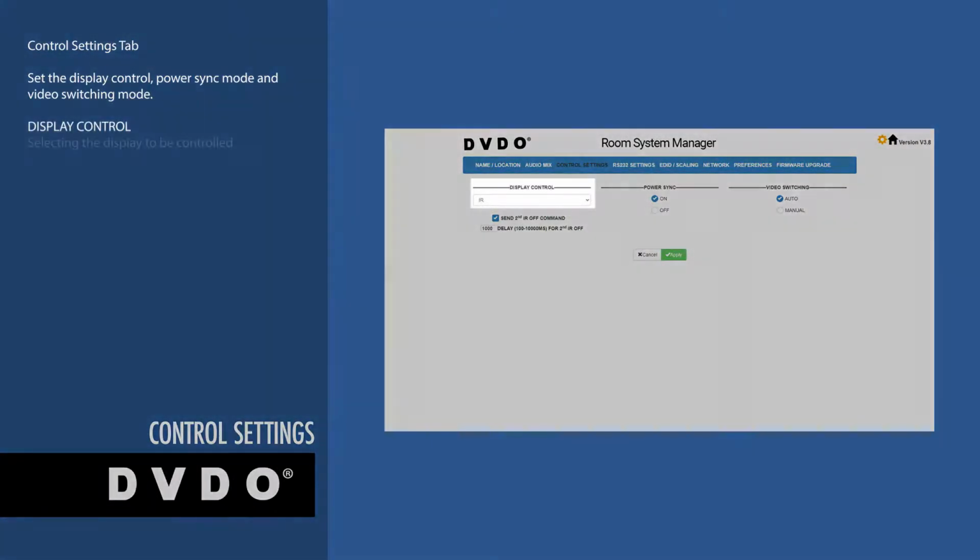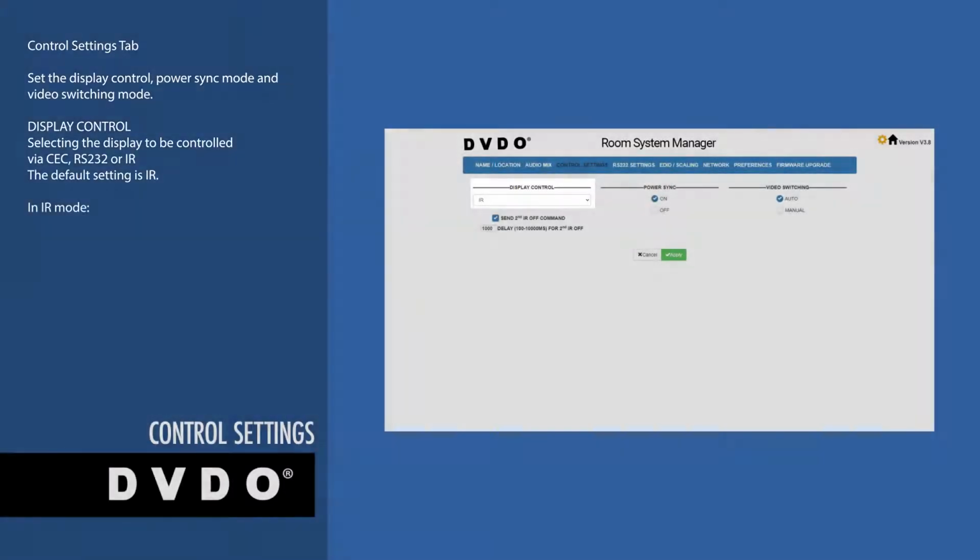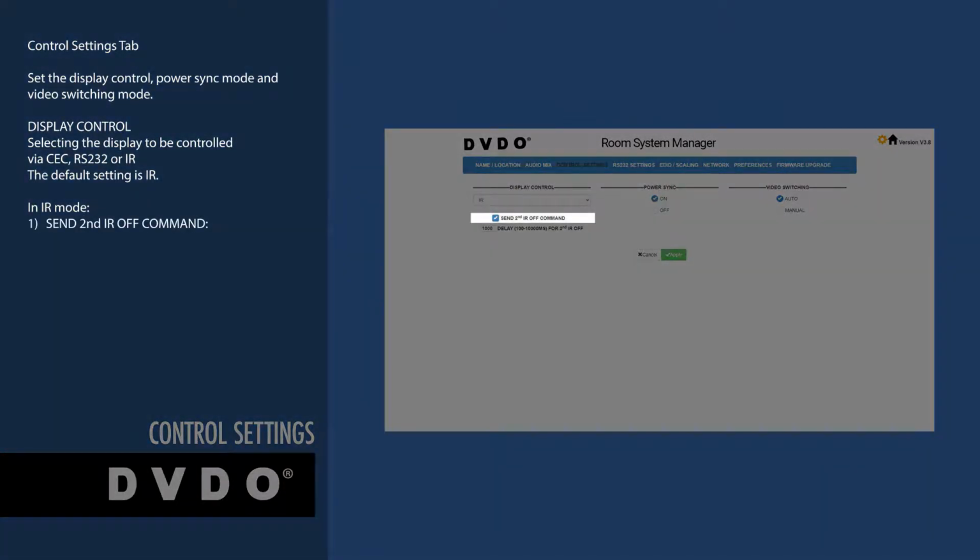For the display control, start by selecting the display to be controlled via CEC, RS232, or IR. The default setting is IR. In IR mode, 1. Send second IR off command. Click the checkbox to set whether to automatically send or not to send the second IR off command to the display automatically after the delay time. By default, this setting is enabled.